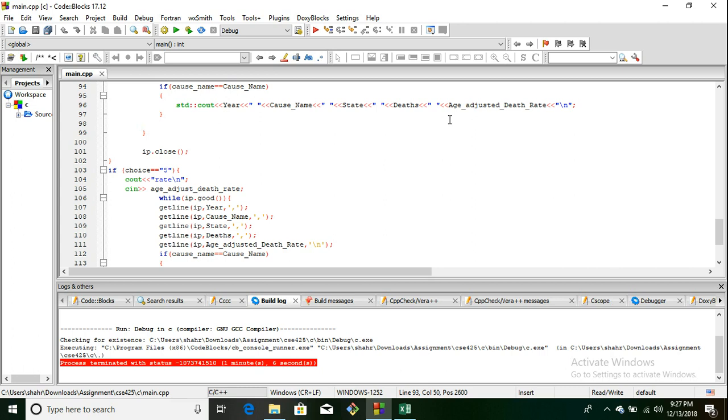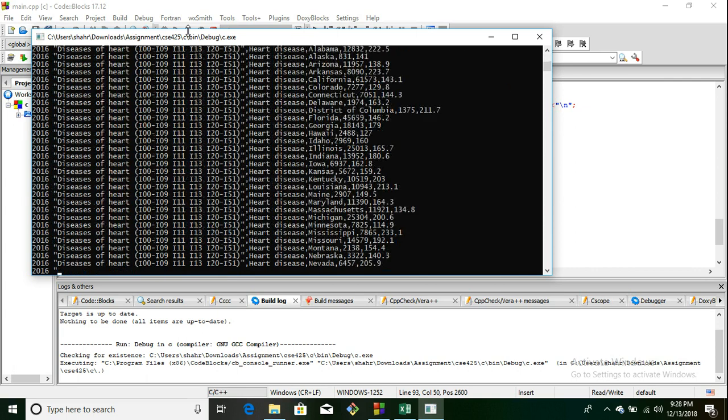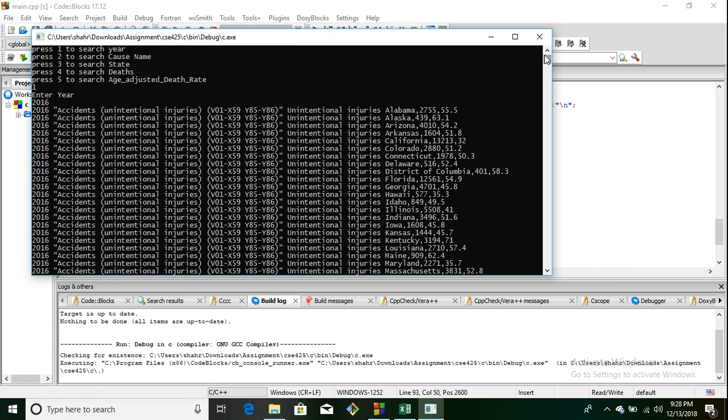Now we're going to jump into our build and execution, and we will build and run the program. Here it tells us to press 1 to search by year, press 2 to search by cause name, and press 3 to search by state. I want to search by year, so I press 1 and enter the year 2016 and press enter, and it has generated the data for the year 2016.